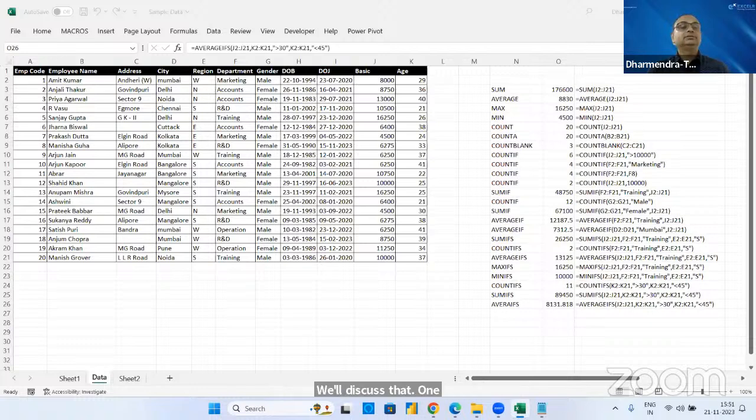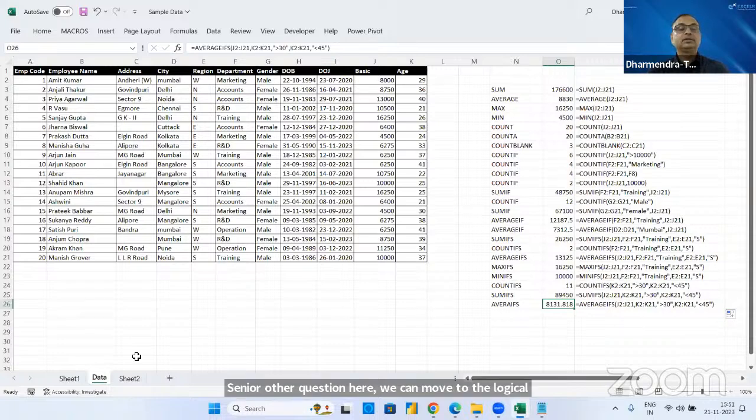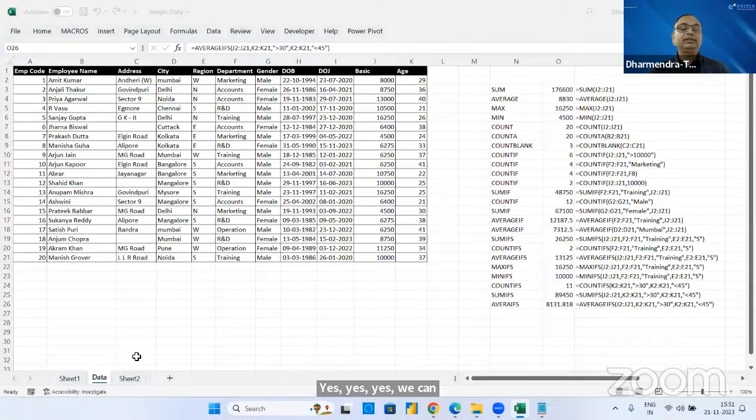All right. So any other question here? We can move to the logical part now. So let's see how logical functions work. Yes, that is for conditional formatting. We'll come to that also.